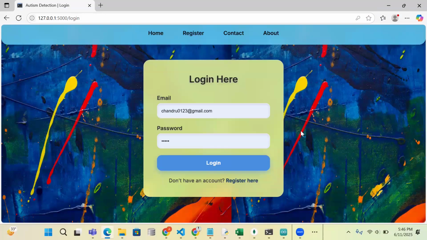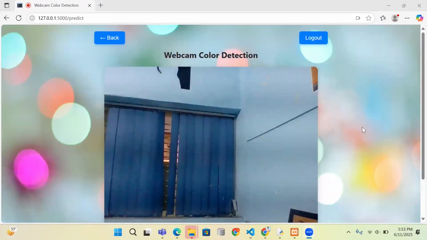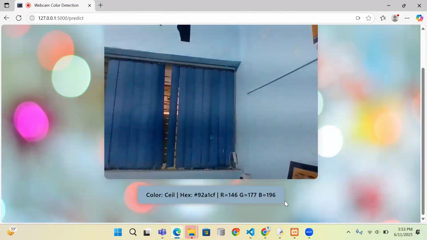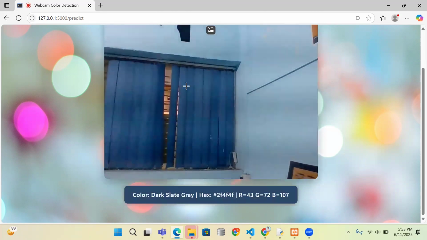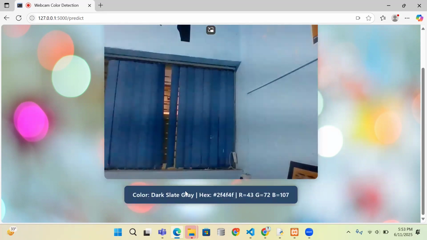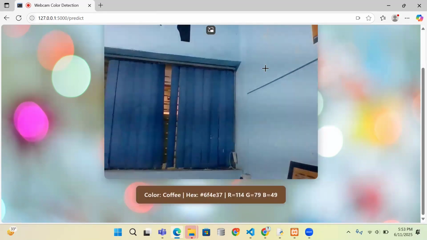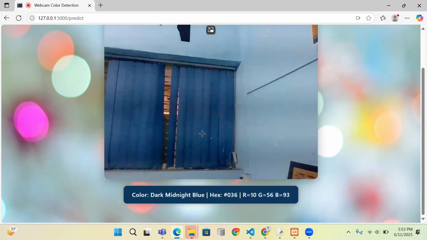So we'll predict. Before predicting, first we need to register and log in. Here our camera is open, so I'm clicking here. You can see that our RGB color is detected, the hex color is detected, and the color name is shown. If I click here, it shows dark slate gray, and this is black, and it gives the RGB color and hex color for everything. So wherever you click, that color will be detected here.